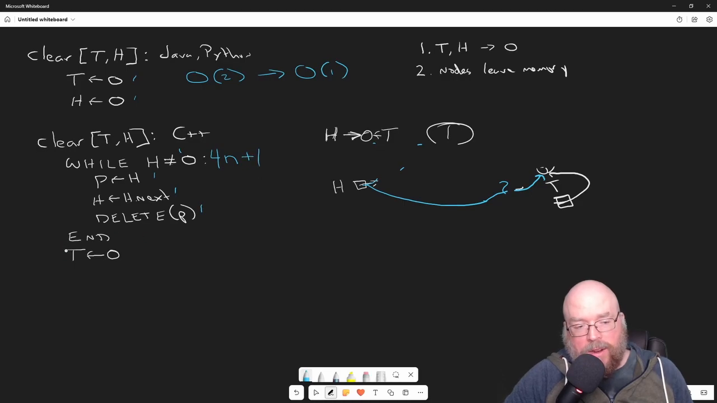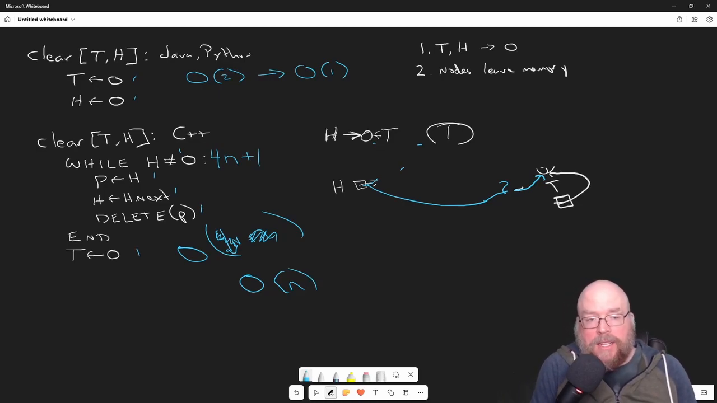And then at the very end, we have to update our tail pointer to point to null. So that's one more operation. So what we have is an algorithm that is big O of 4n plus 2. But again, for really large numbers, who cares about the plus 2? And 4 times infinity is still infinity, so we can get rid of the 4. So this is a big O of n algorithm for C++. So a lot slower when you don't have that garbage collector helping you out.